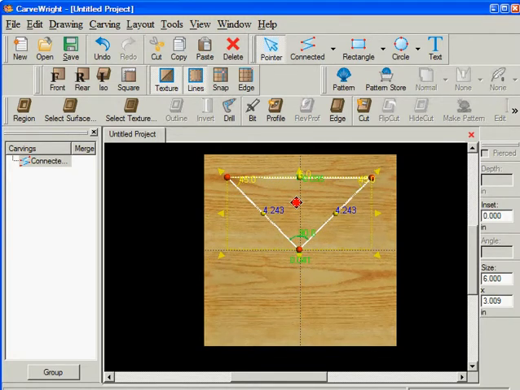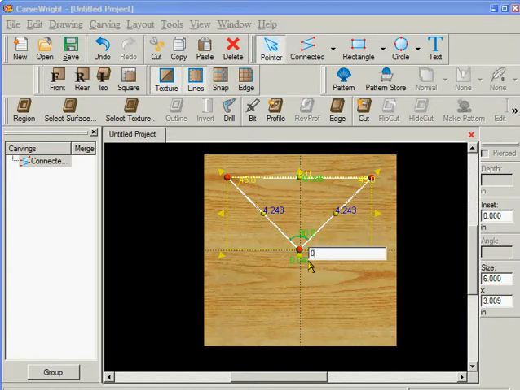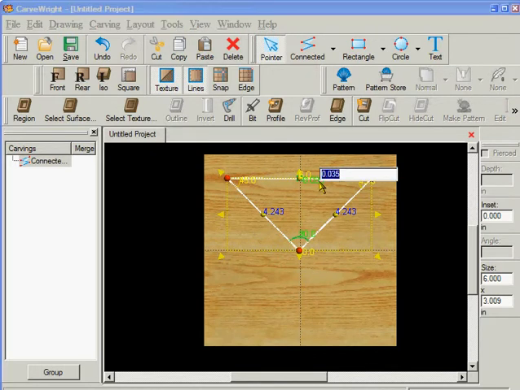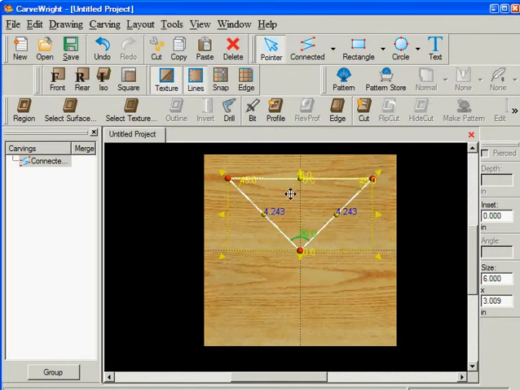Now I can center this by coming here and putting this at 0.0, and I can do the same thing up here at 0.0, and I've locked it right on that line, so it is centered.